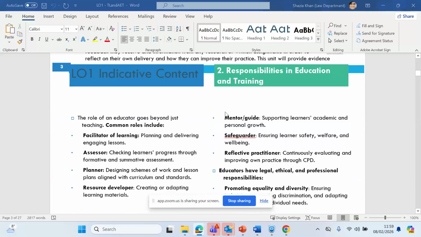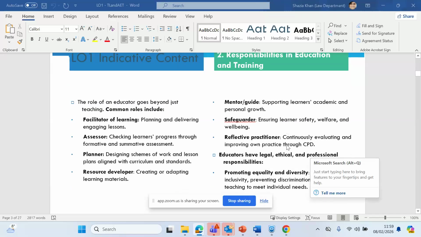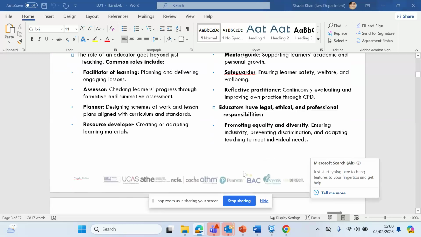In the indicative content, we'll be looking at the role of an educator and facilitator of learning, so they plan and engage in lessons. We look at what an assessor is, what a planner is, and what a resource developer is. We also look at responsibilities in education: a mentor, someone who is there to support someone, safeguard and ensure the well-being and safety of anyone, and a reflector, someone who continuously seeks improvements in their CPD.